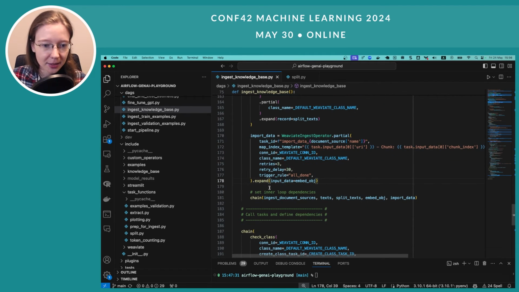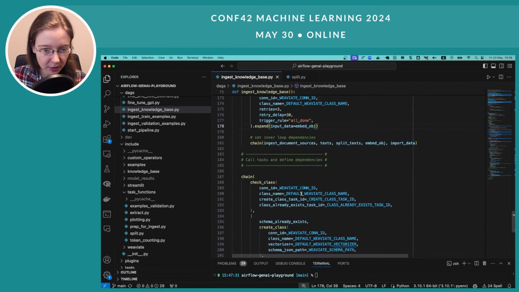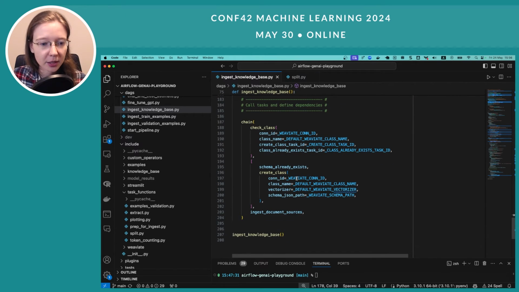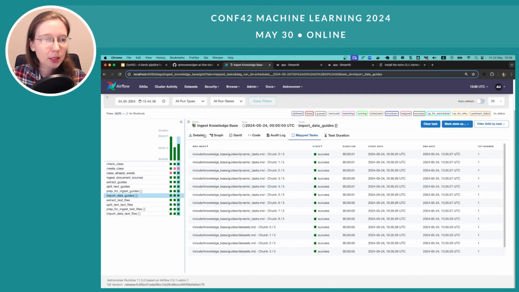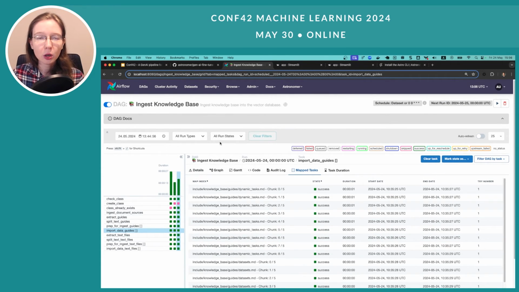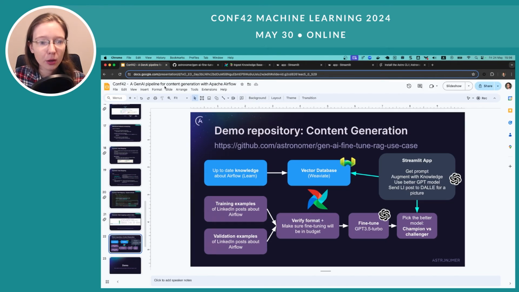All right, lastly, I set some dependencies. I chain this all together down here as well. And that gives me this highly adaptable, highly dynamic RAG DAG. So this is already all that is necessary to do this first part of the demo. So to get the up-to-date knowledge and get it into my VB8 database.